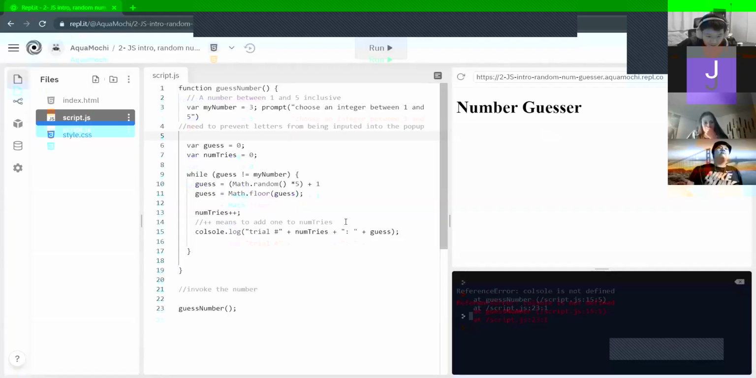Okay, console log. Yeah, so right here, tries. This is a little bit inaccurate. So something about this line. Console. You misspelled it. Thank you.